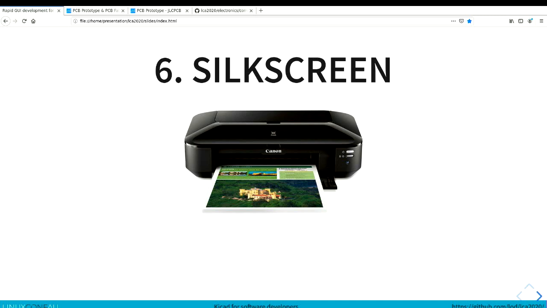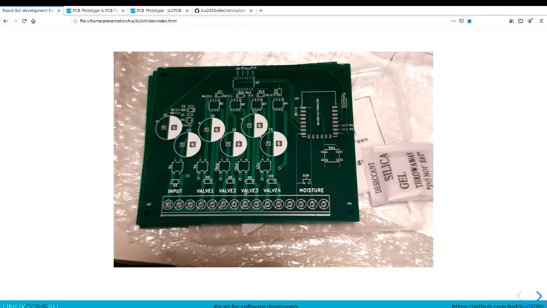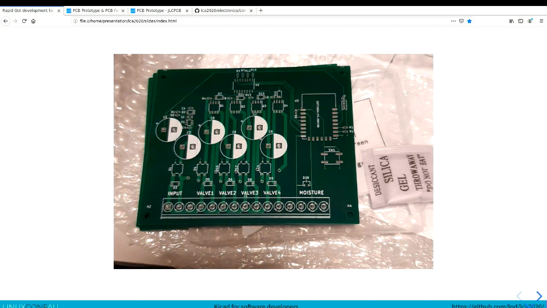And finally, they apply a silkscreen layer. These days, they just use an inkjet printer. It's a little bit more expensive than this inkjet printer, but they just print, most commonly, white text onto the top of the PCB. So that's what you get. And if I just go all the way back up, that's the final product.